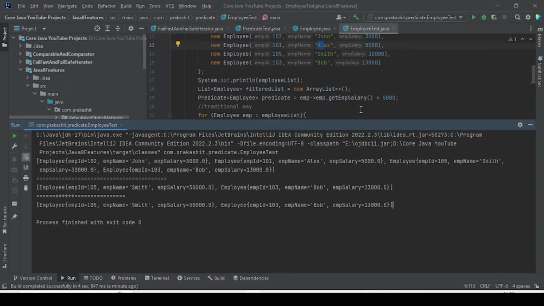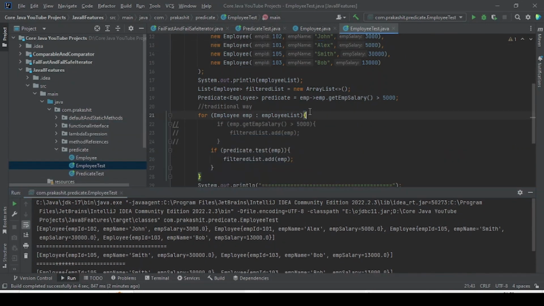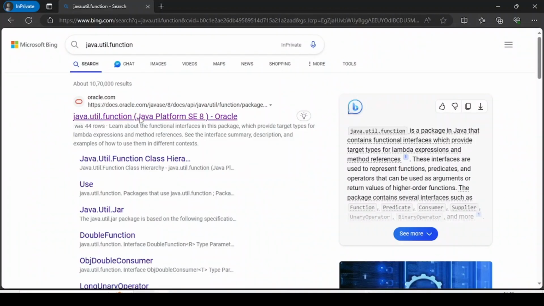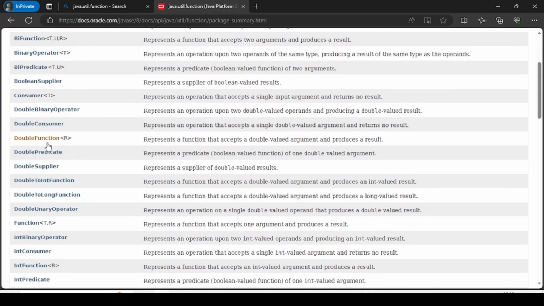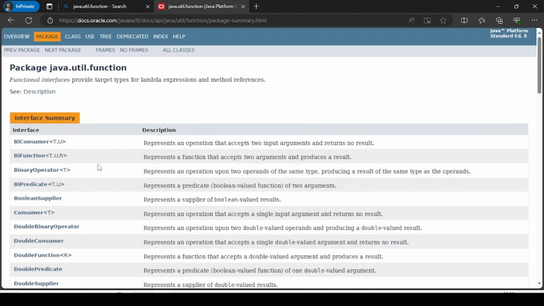I hope after this much explanation, predicate is clear to you. In the next class, we'll meet in another concept. There are plenty of things like BiPredicate, Consumer, Supplier. No need to worry. Be focused. I am going to explain each and everything, the way I have explained predicate. In the same way, for all the predefined functional interfaces we have, I am going to give you examples.